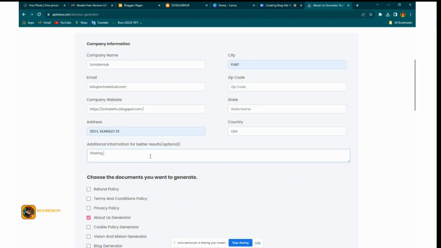Here is where it's going to ask you for additional information. In this particular place, you only indicate what your site deals in, the niche of your site, and what your viewers should expect from your site. It uses this part to help you generate all the page documents you want to use. So you can see I'm writing my own.